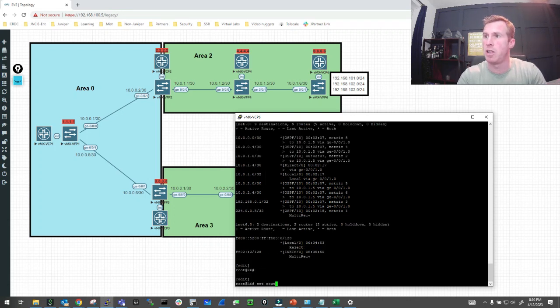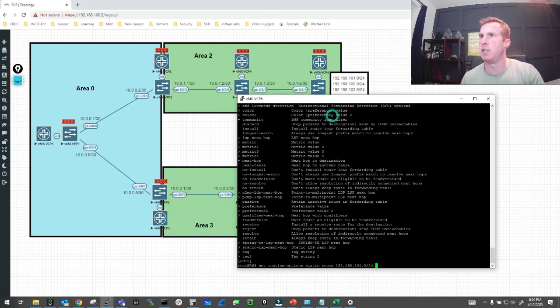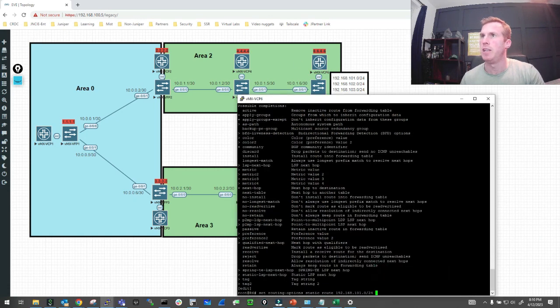So I'm going to do a set routing-options static route 192.168.101.0/24. Now after this you have to give an argument, you have to give an extra command, and this is where Junos is really powerful, because now if I just expand this a little bit more just so we can see it, you can see that we can actually set it to discard.